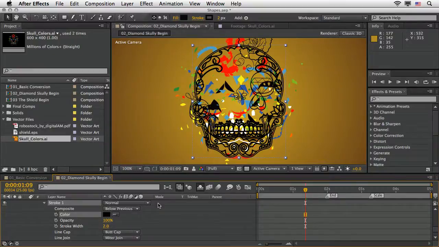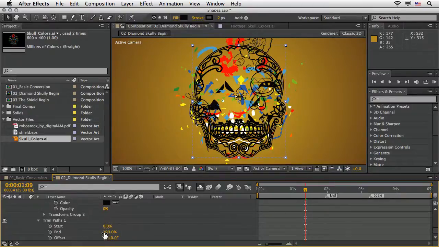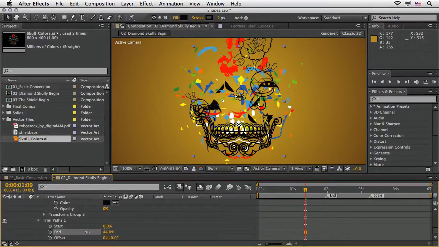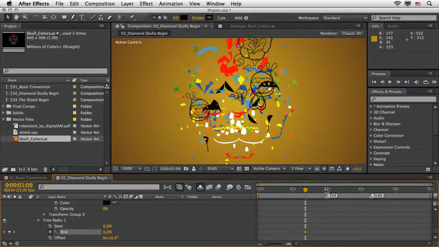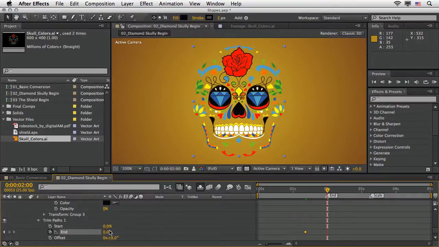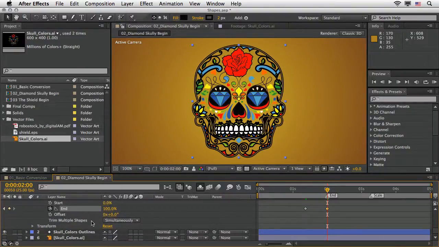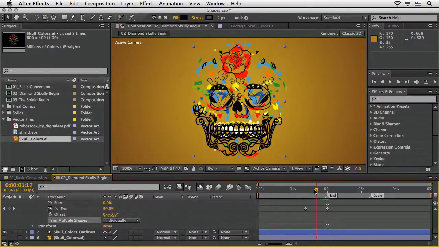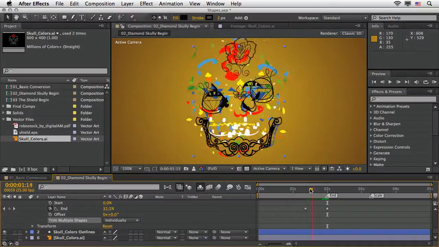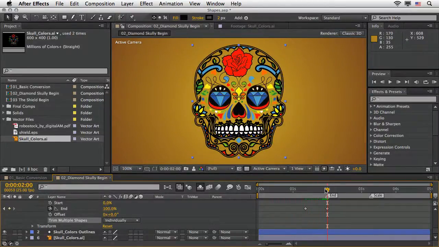And once we have only the stroke selected, we can return to the trim path and then play only with the end value. I will generate keyframes just for this value. So maybe 1 here and 1 at the end from 0 to 100. This will trim the stroke, and will give us the desired result. However, I do wish to change it from simultaneously to individually, which will generate an interesting result drawing each one of these lines individually. And you can see while I'm scrubbing my timeline how it's going to look.